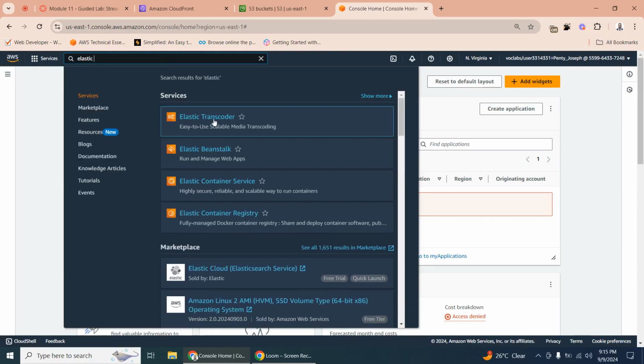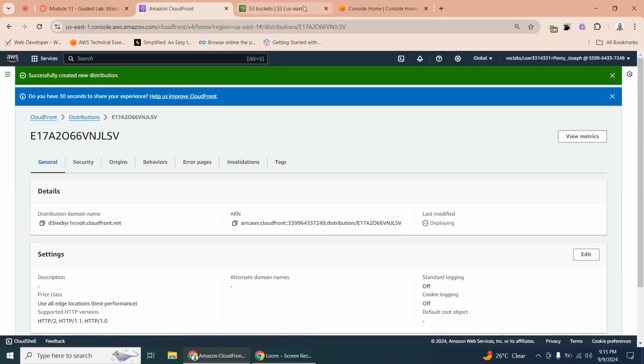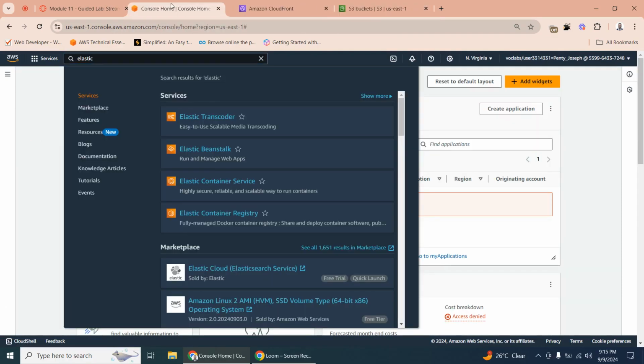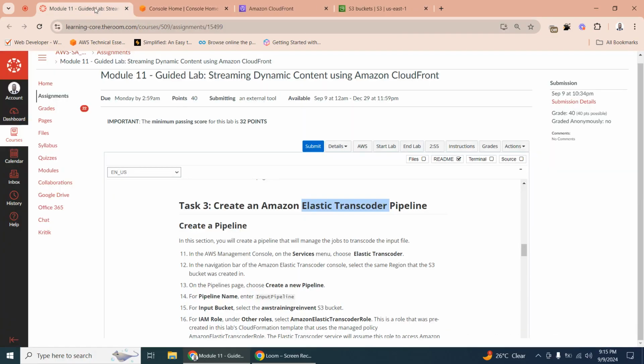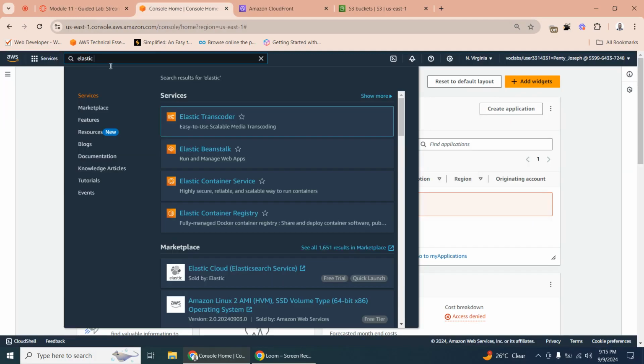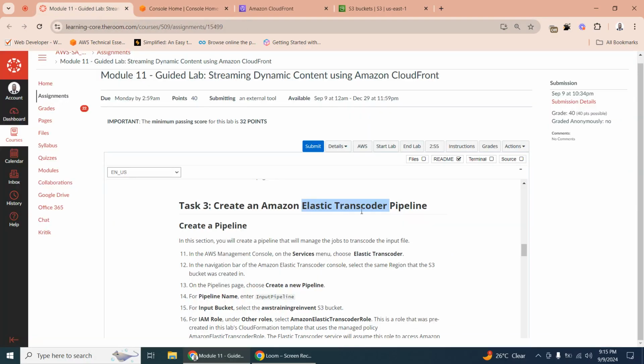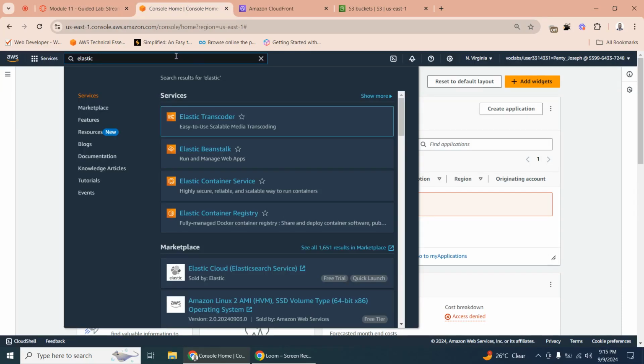So it's right here, Elastic Transcoder. You can see. Without wasting much time, bringing that one to here so that I can flip between that and the lab. Okay, so it's right here, Elastic Transcoder. Do we have to add a pipeline? Let me see.